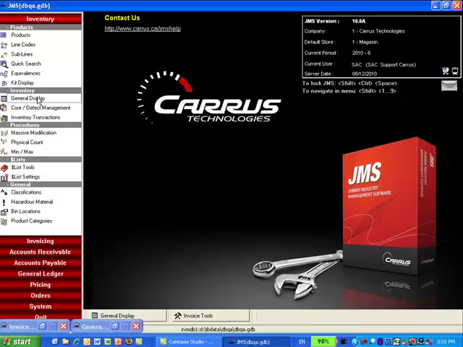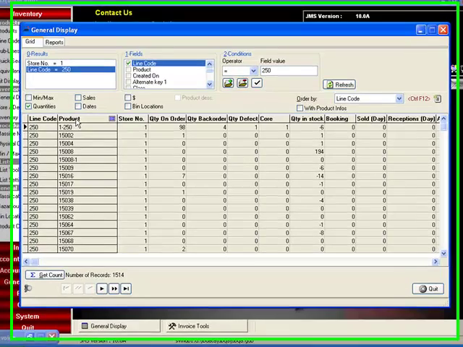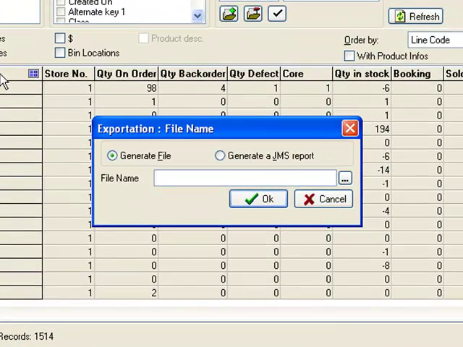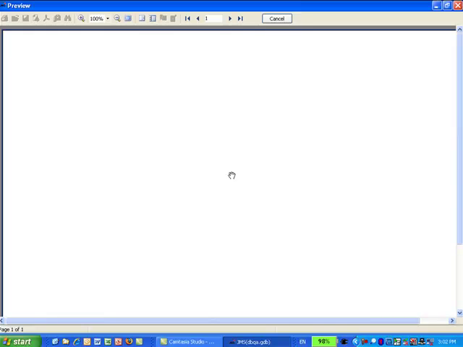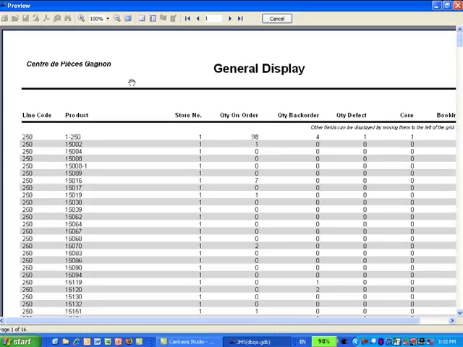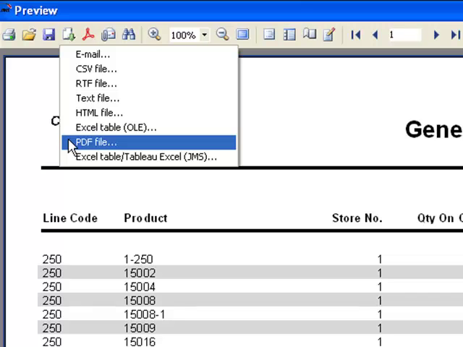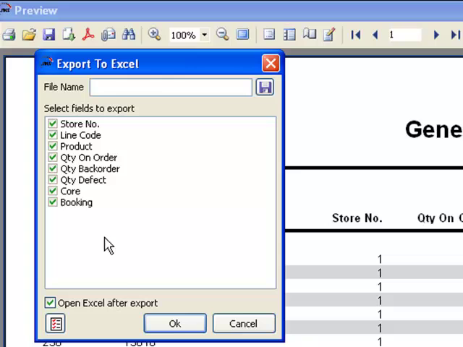For example, you may wish to export a list of all products included in line code 250. Start by displaying the list in the General Display window. After pressing Ctrl F12, the list is ready to be exported. Once it is displayed in the Fast Report window, simply click the Export button and select Excel Table. You will then save the file as you would any other Excel file.